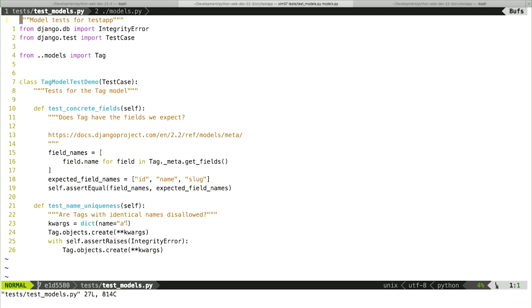So to do that, I simply create a dictionary with name equals A, and I use that dictionary to go ahead and create a tag object. And what I want is, in the event that I call that same piece of code, I want Django to raise an integrity error. I want it to say, no, no, no, you can't do that.